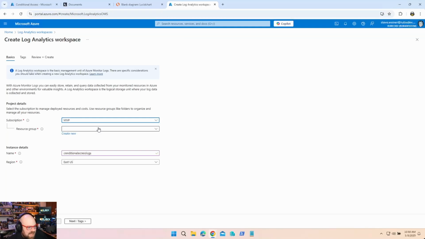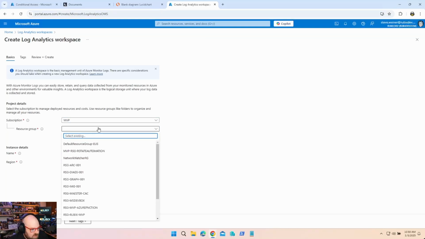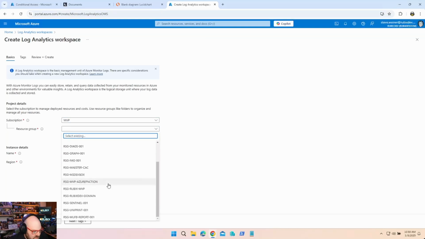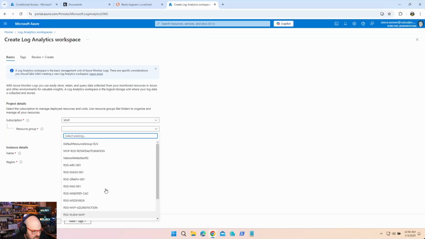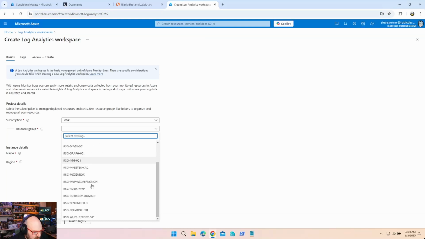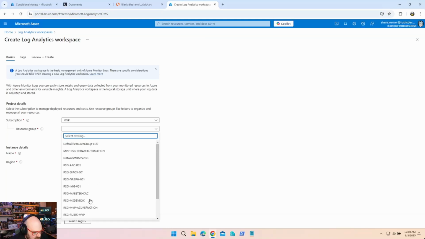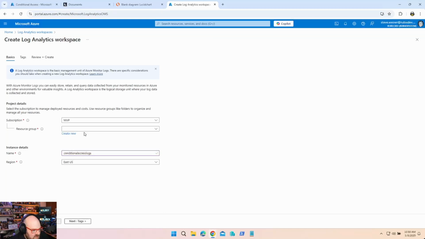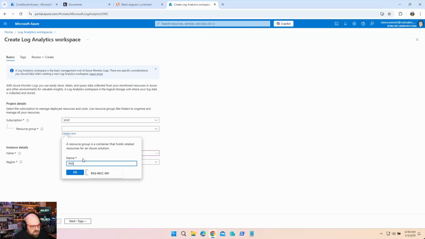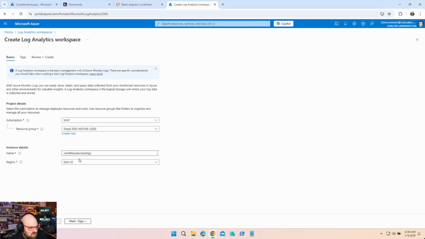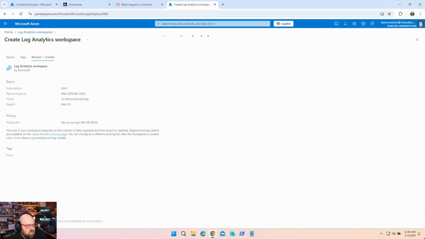If you're not retaining the data, you pick a resource group. I have several. I think I have one for logs, but you know what? I'm just going to make a new one. So let's create a new resource group and call it RSG Intune Logs. Okay. And let's go ahead and create the workspace.